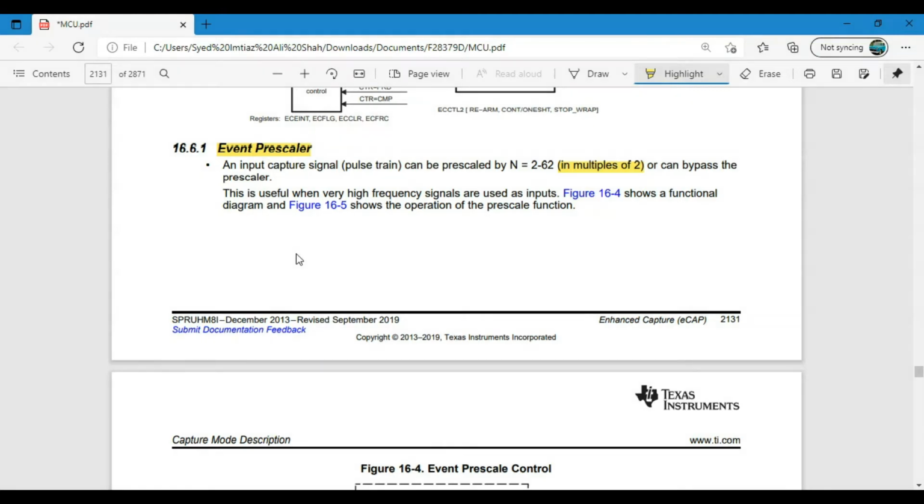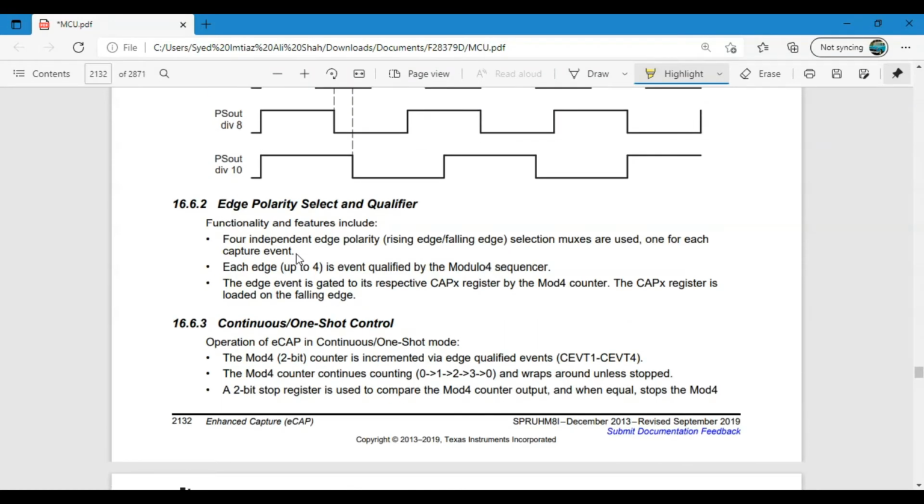The signal that is coming into this module can be captured on rising edge and falling edge, as we have discussed earlier. This is mentioned in the datasheet, where by selecting the proper bit of the configuration register, you can select one of the edge polarities.